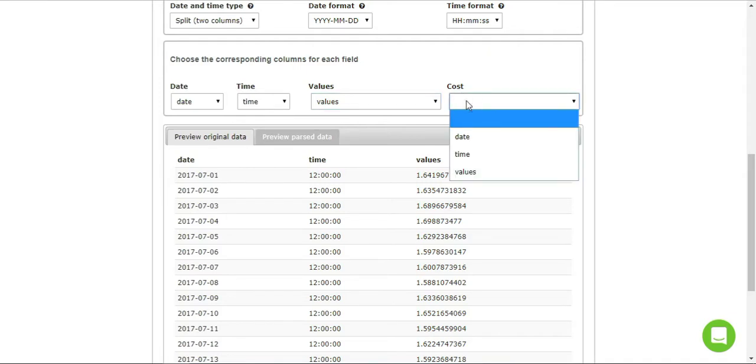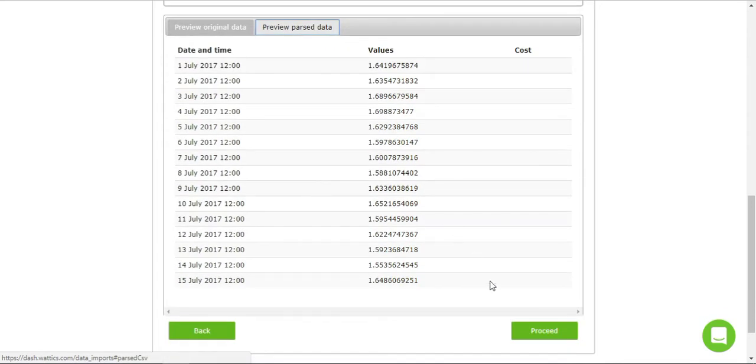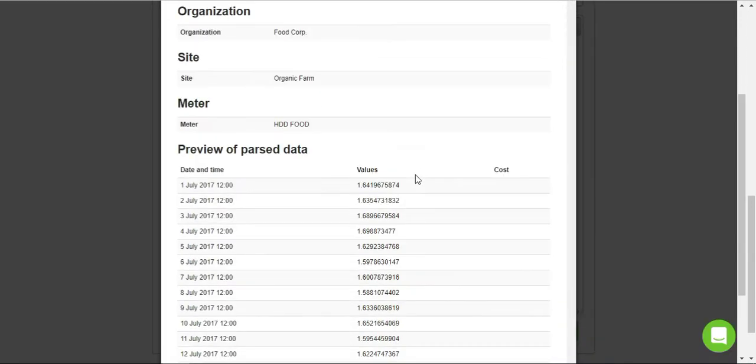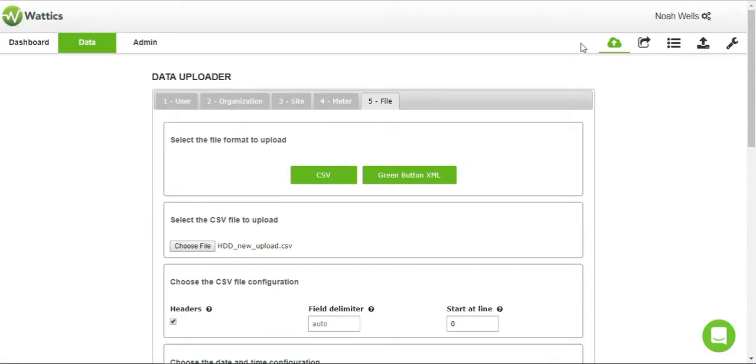This will ensure that the file can be parsed properly and your data will be ready for further analysis in the platform. You can preview the parsed data to check that the data lines up. Confirm that this information is correct and submit to upload the data to Wattics.